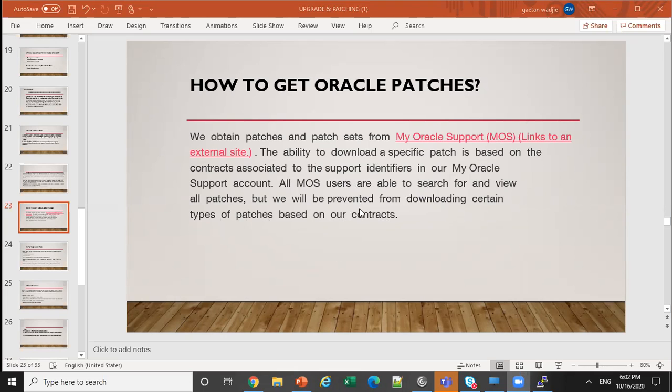Anyway, we navigate on this. As I said, in order for you to be able to get patches, you need an Oracle Support account. That means you need a license. So it's not free.